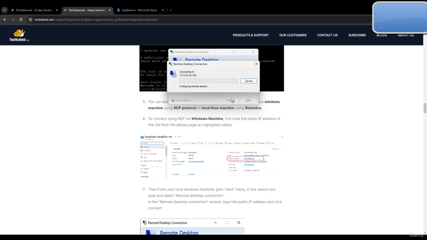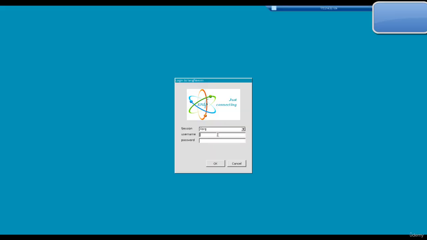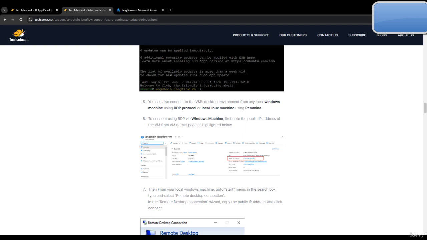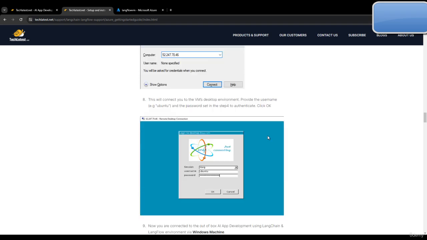So wait for 1 or 2 minutes. Give the username as Ubuntu and give the password that you set up when you set up the VM. Okay, so give the password. Wait for 1 minute. Then click on OK, and it will open your remote desktop. Okay, now let's see what our next step is.